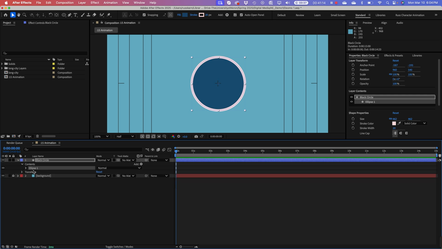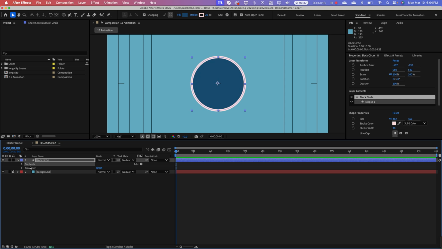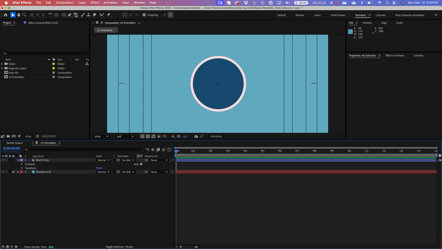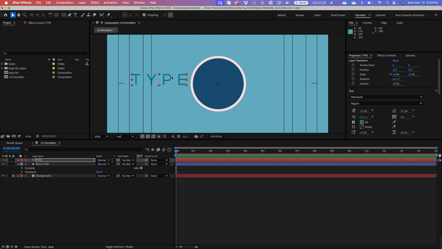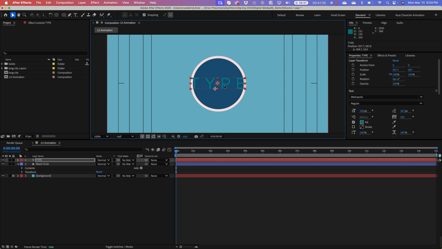So on type, contents actually doesn't read as contents. If I grab my type tool, I type the word type, move it over here, you'll see that my properties panel changes.